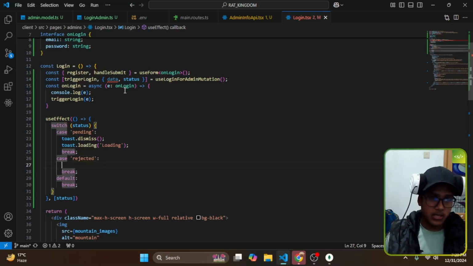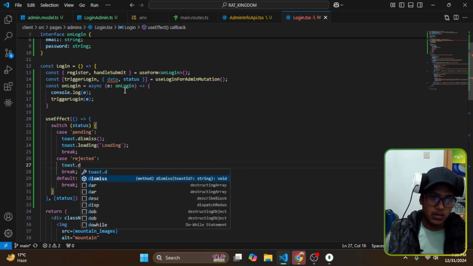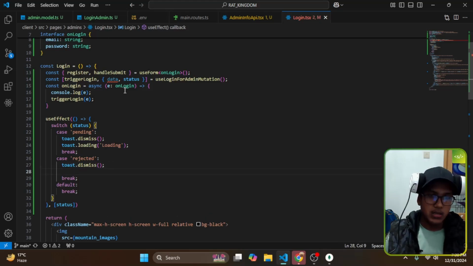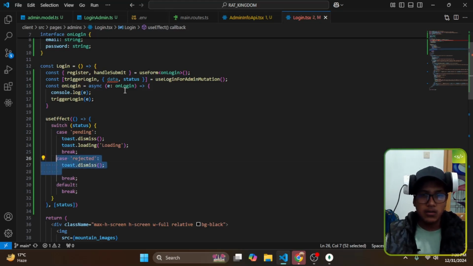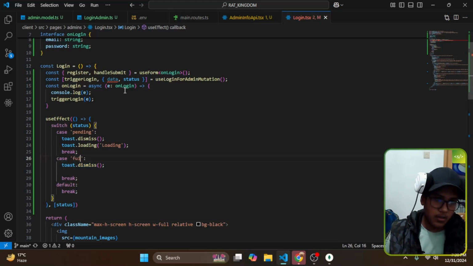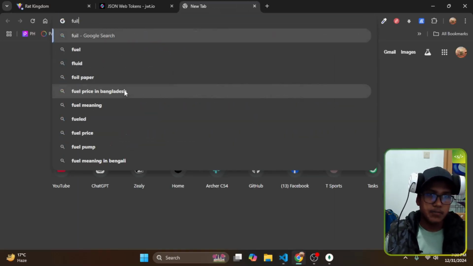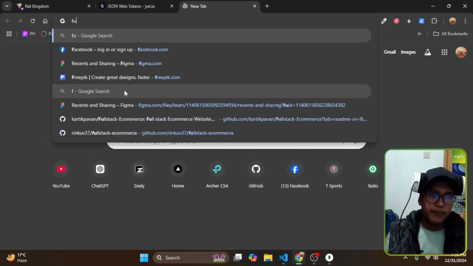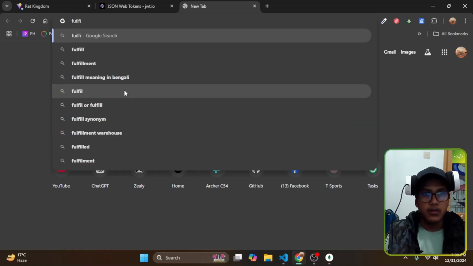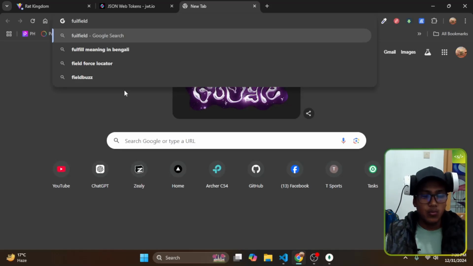then of course I need to dismiss the old toast, and for sure the case is not rejected forever, so the case is fulfilled. I don't know the right spelling of fulfilled. F-u-l-f-i-l-l-e-d. What the?